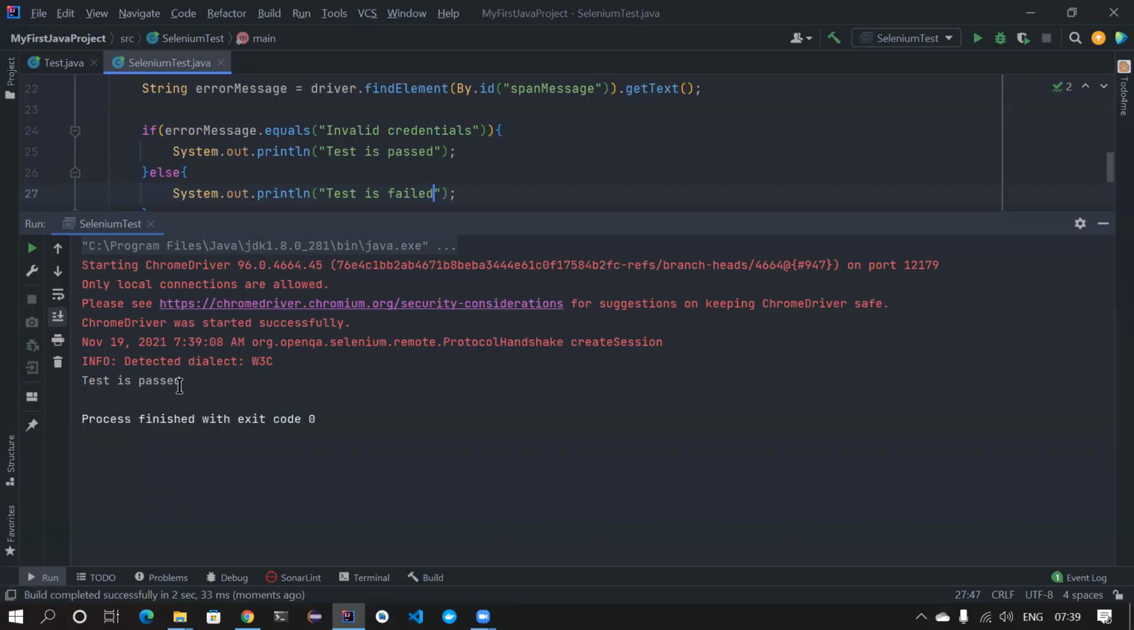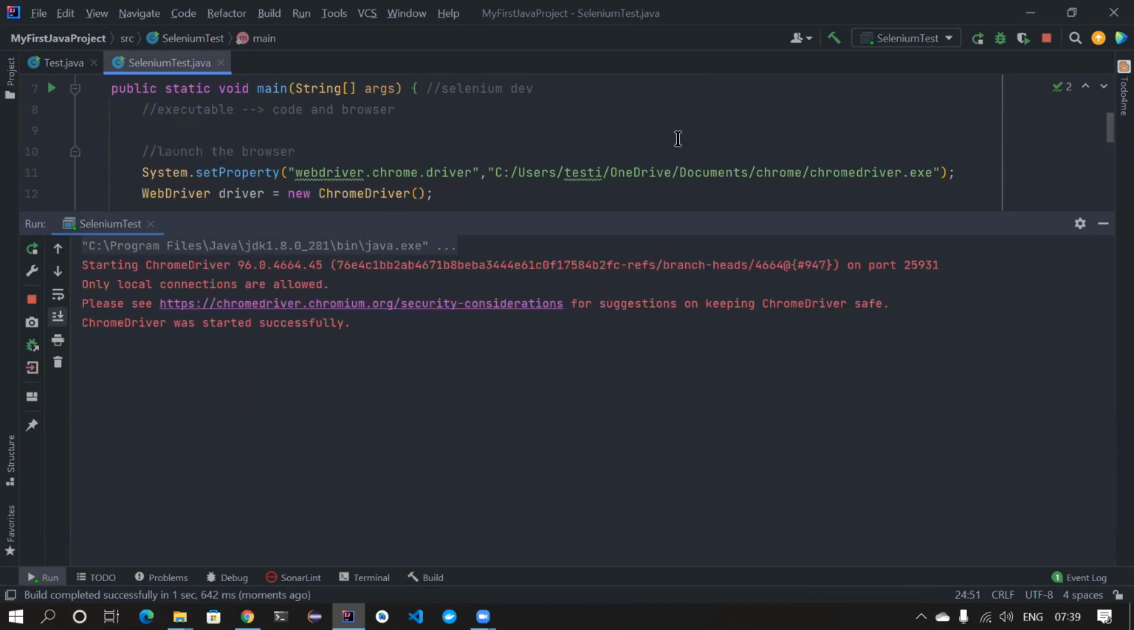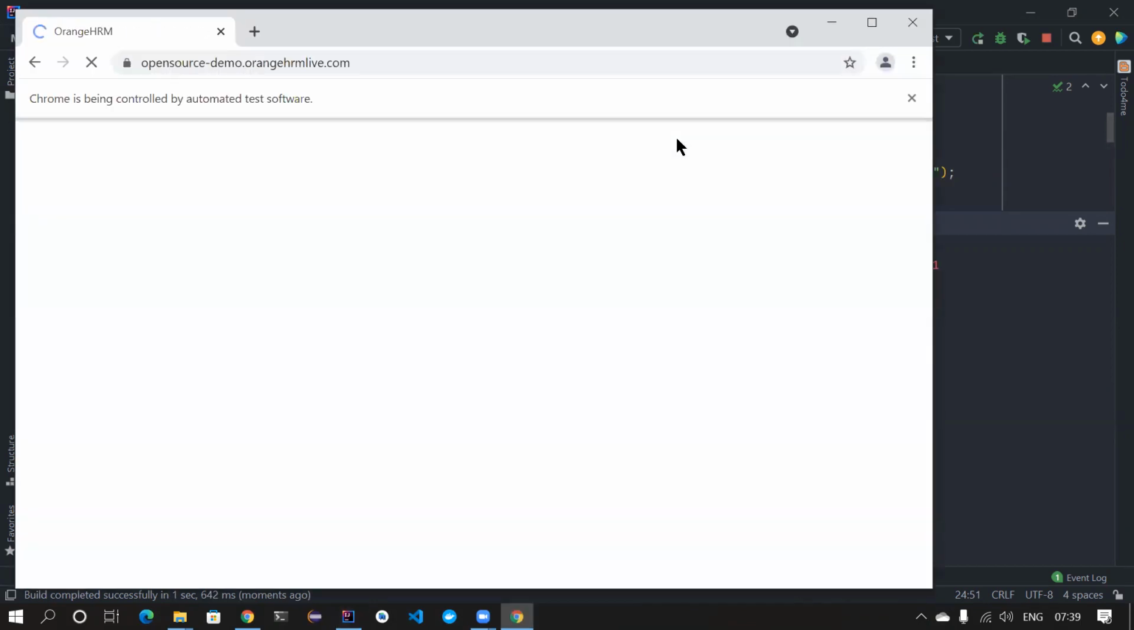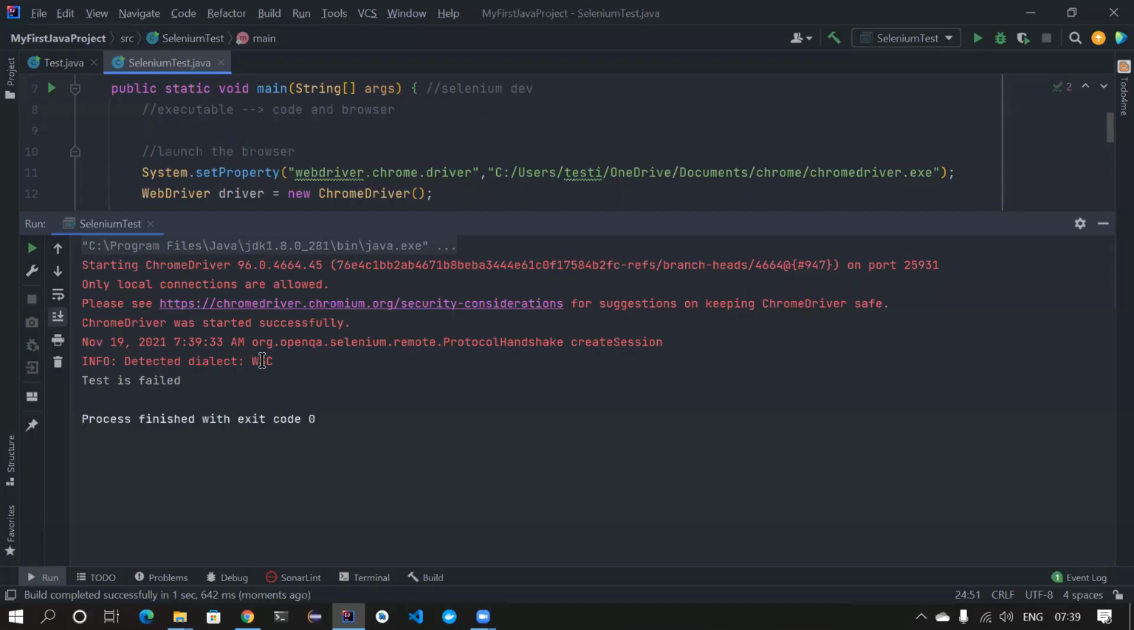So if you notice, the test is passed. Suppose I'm expecting it to have, let's say, invalid credential. This time it should print test is failed. I know I'm going a little slow, but all I want to make sure is you guys understood and follow me correctly. The basics are really important. So now the test is failed.